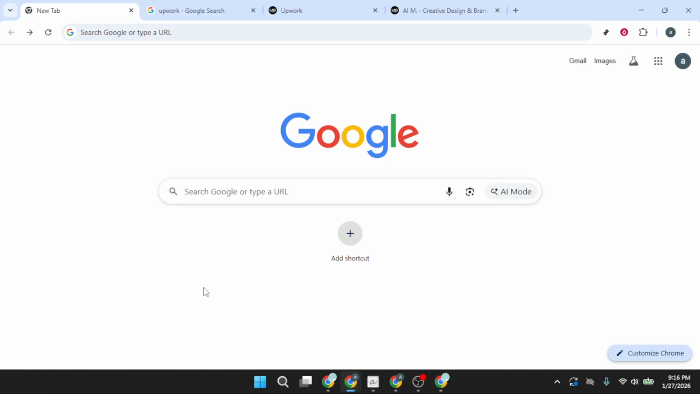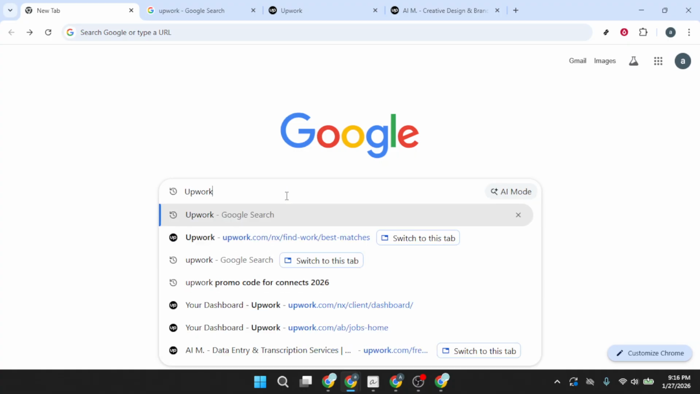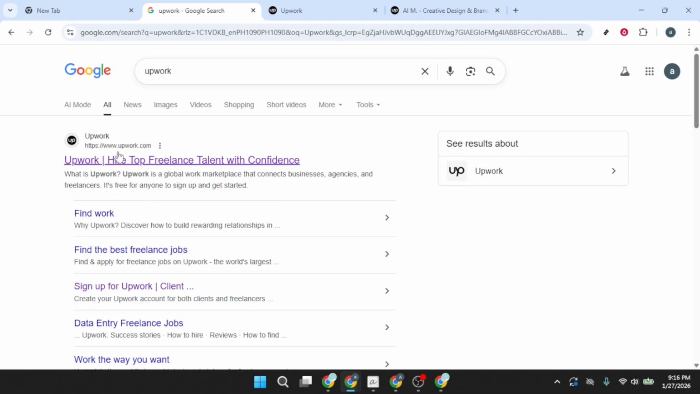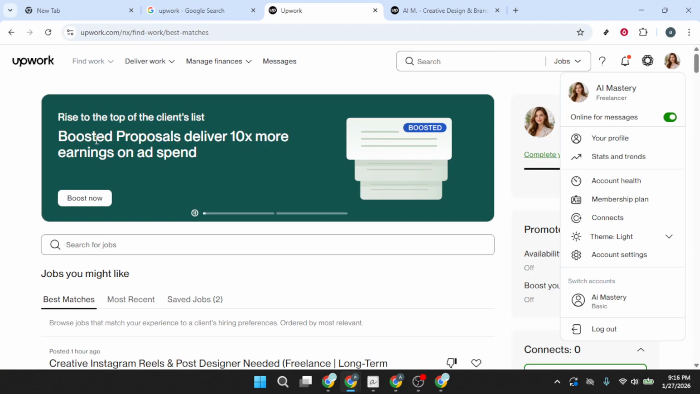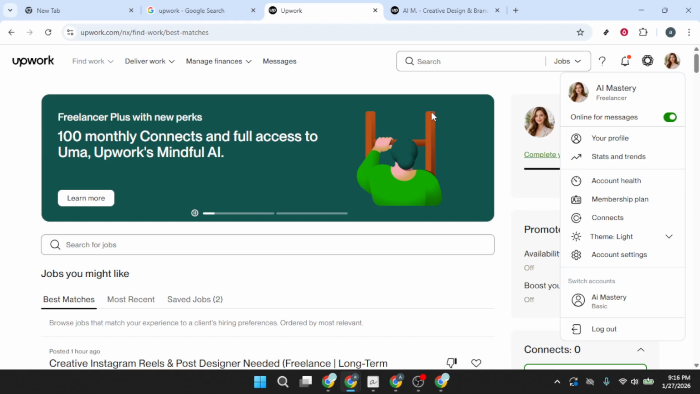First, open your browser, head to Google, and type Upwork. Click the official Upwork website and sign in if you aren't already. Once you're in, look to the upper right corner and click your profile image or initials. From the drop-down, choose your profile to open your freelancer profile page.